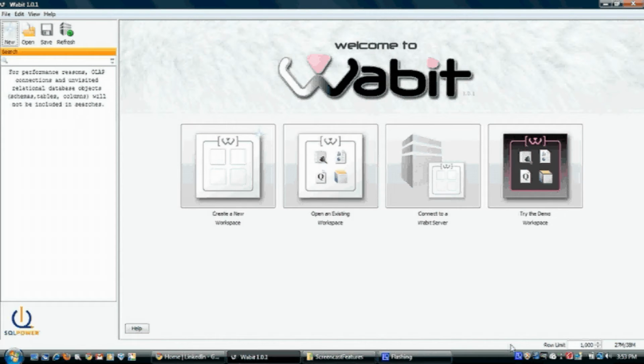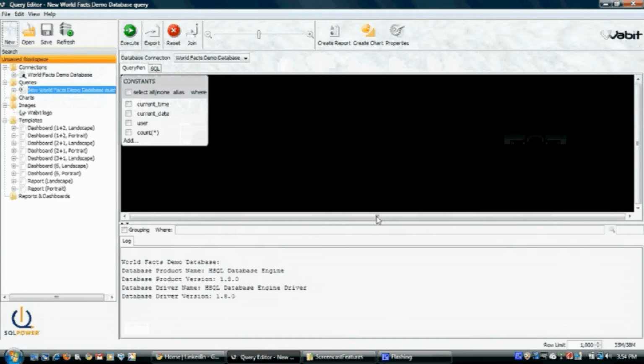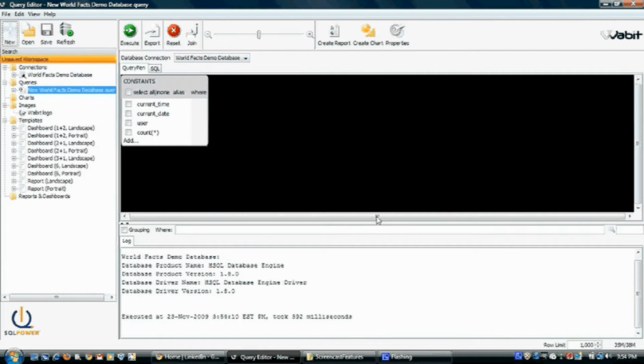After you install and start Wabit, you'll see the welcome screen, where you can create a new workspace, open an existing workspace either locally or from a Wabit server, or you can test Wabit in the demo workspace. For this demo, I'll create a new workspace. The database we're connecting to contains information about countries and cities. In our demo, we'll create a query and a report based on this data. Later, we'll also analyze the data in a multidimensional cube.